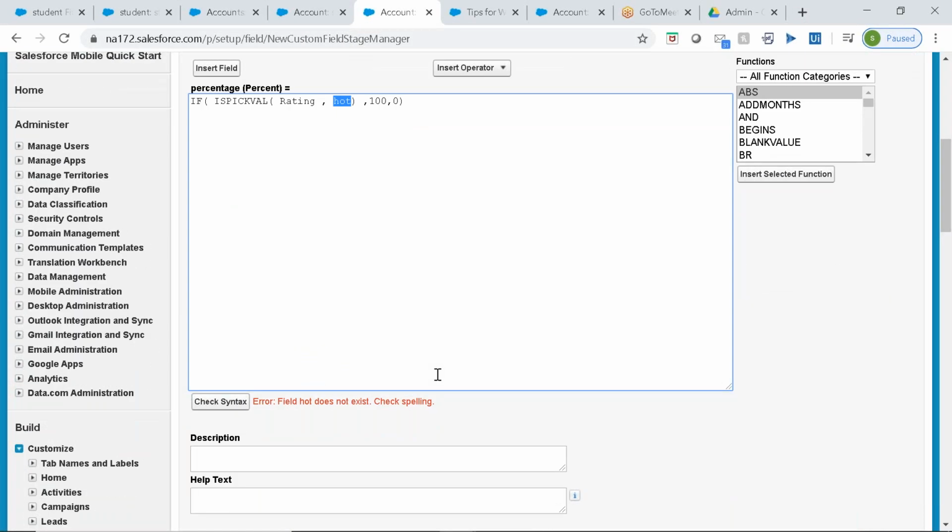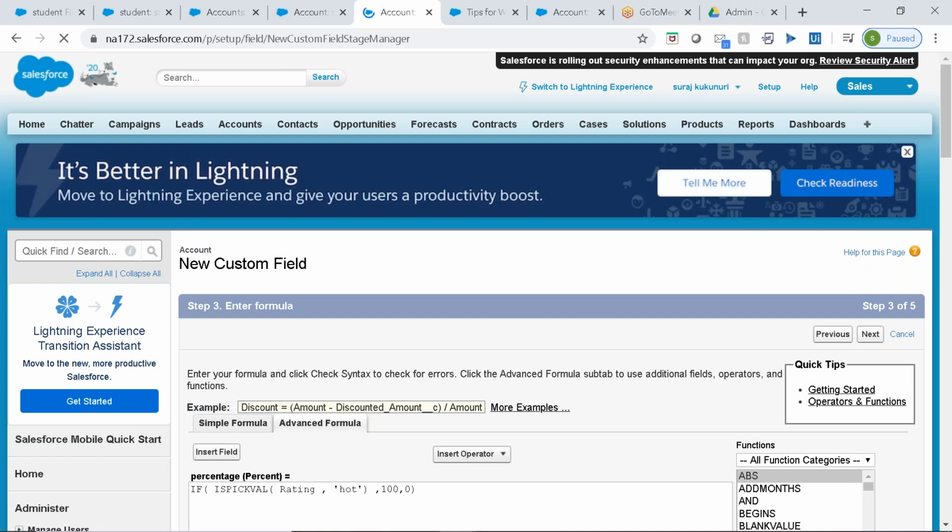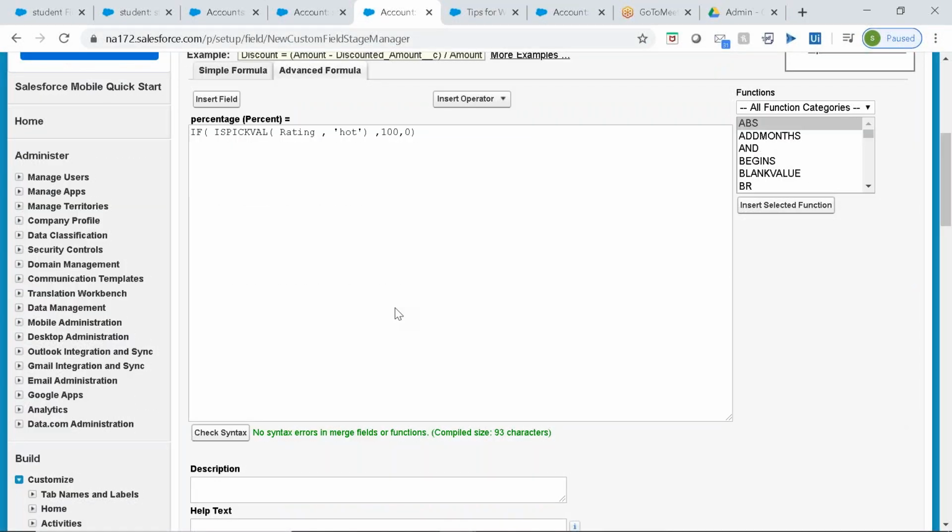Error: field does not exist. It means whatever the pick list value you are giving, you have to put that in quotes. Not that one. Hot is a value, not a field. Now check the syntax. Okay, 100. Let's save this one.